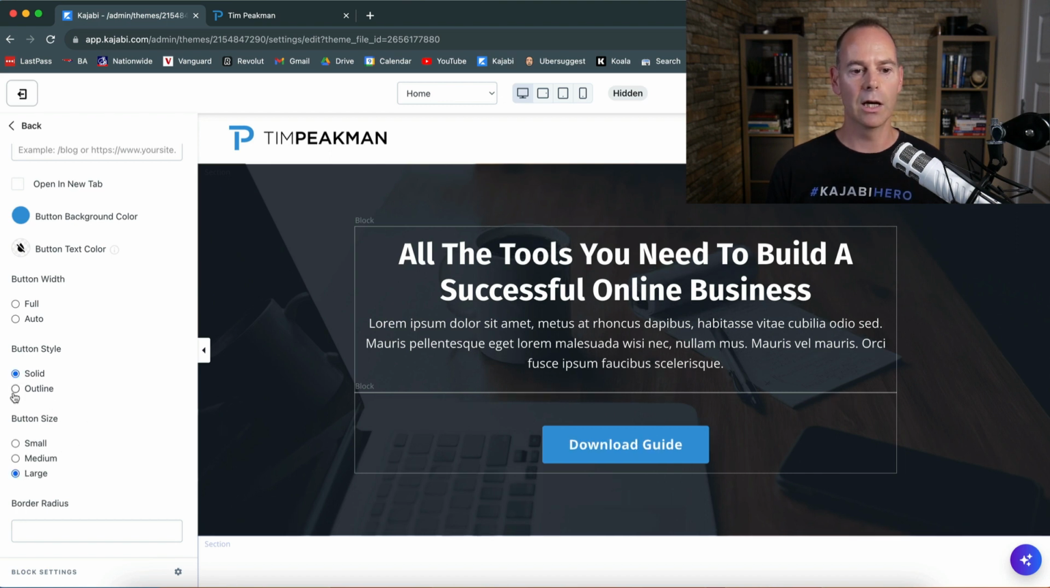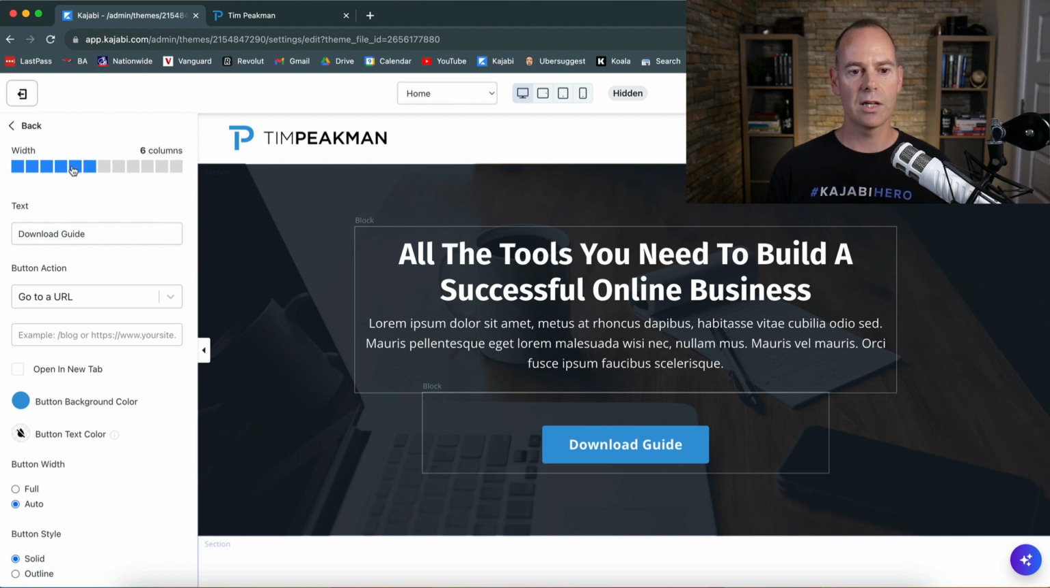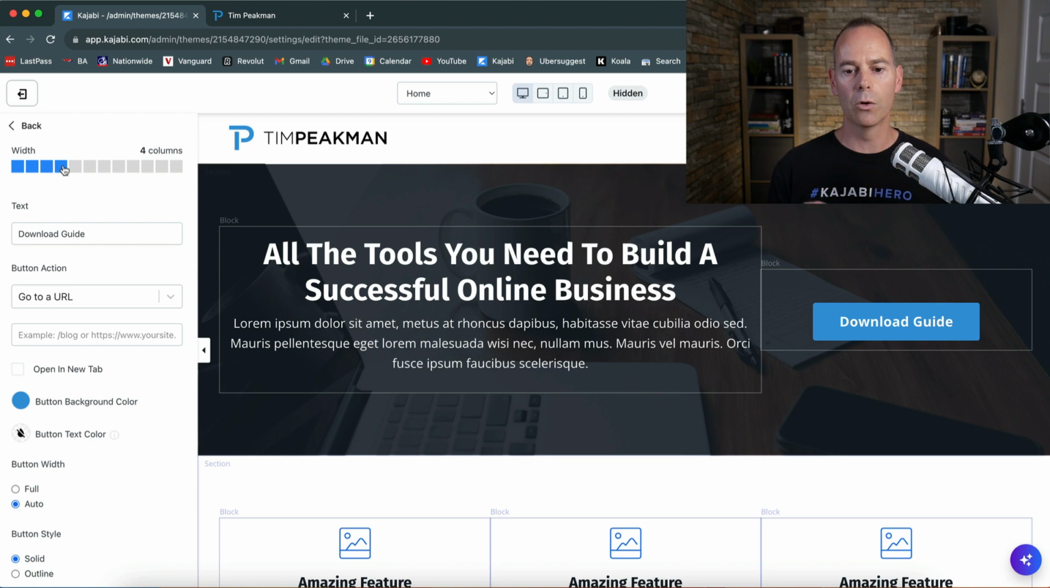You can make it a solid or an outline button. It's up to you. I'd probably say solid with a darker background. And then you can have it full width or auto. And then you can click on the box itself, the container, and you can make it down to 6, down to 4. So if you wanted it a little bit longer than it is now, I'll probably click over to 5.